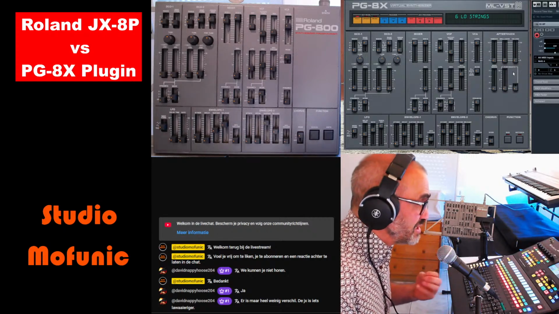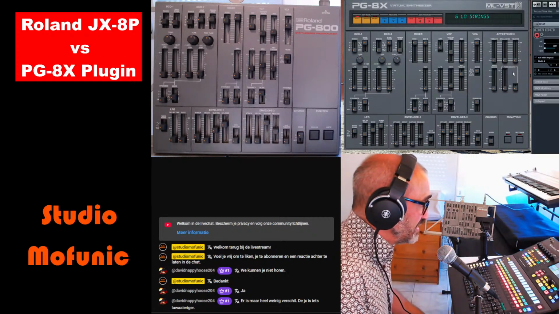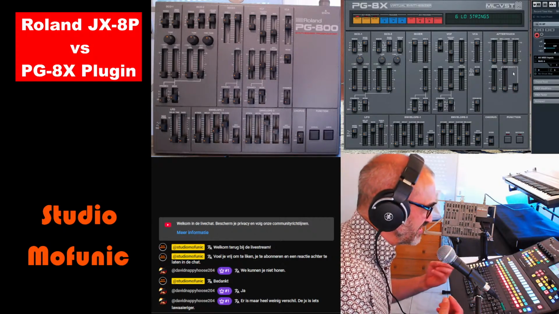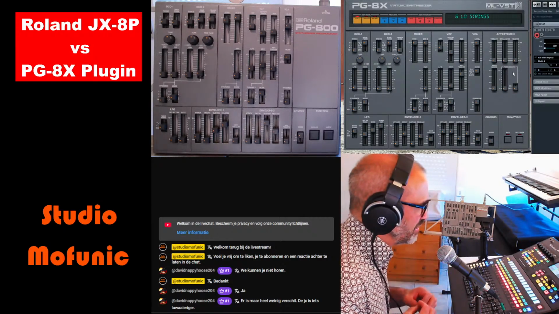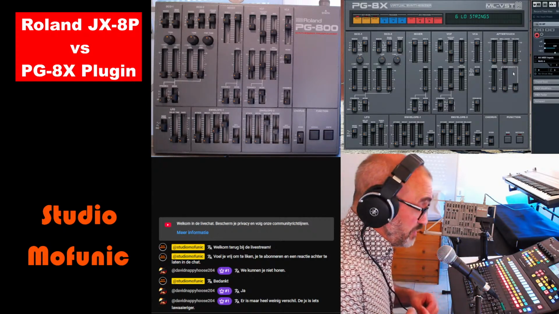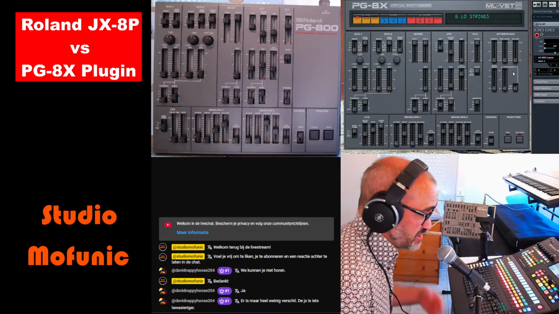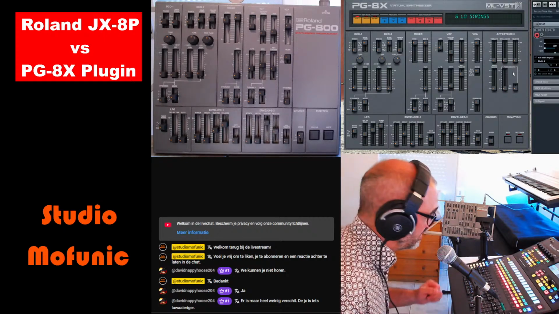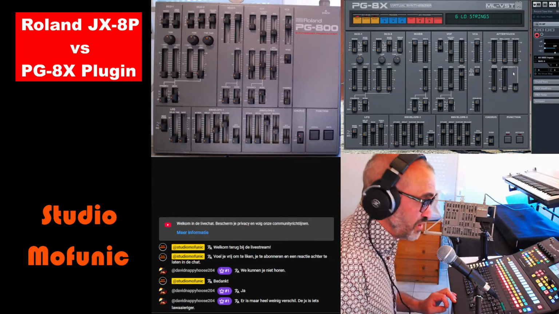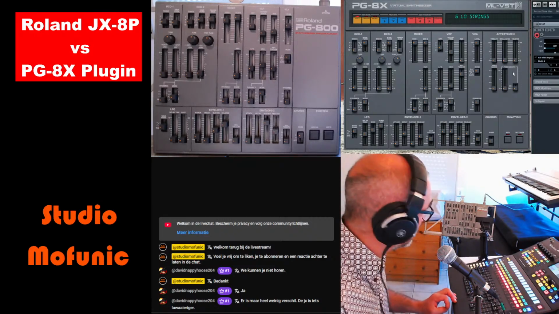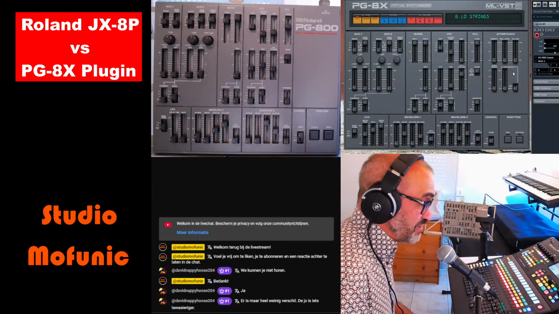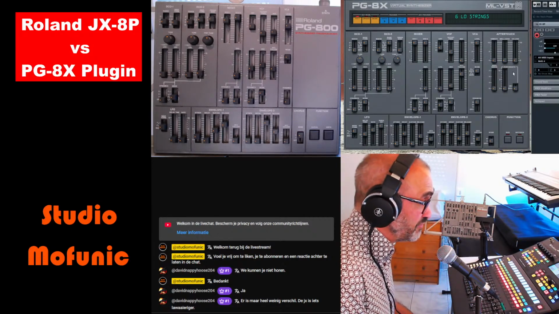Because there is a little bit of difference, the analog thing that is there, and certainly in the filter you will hear that sometimes. But for a free plugin, to be honest, if you have that, no one will hear a difference in a song. When you use that in a song, no one will hear the difference between the plugin or the JX-8P. So it's a very nice and very well made plugin for free.